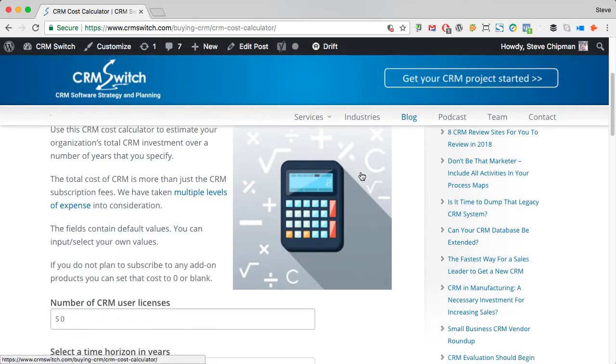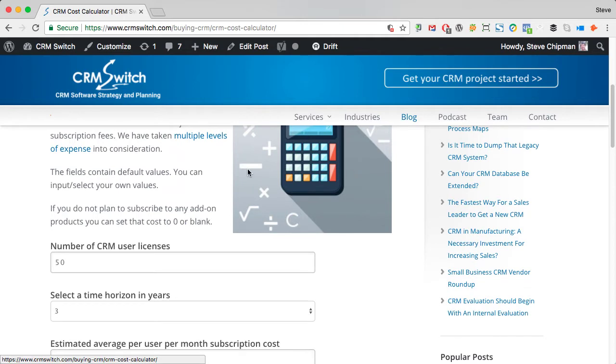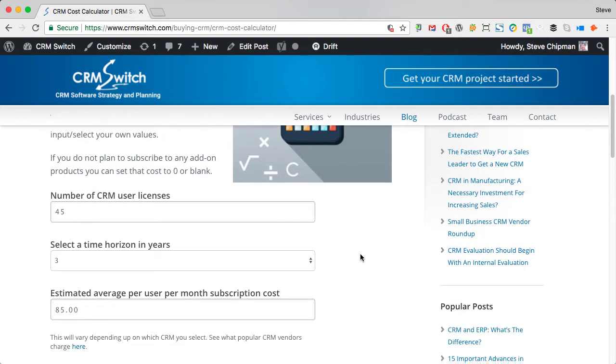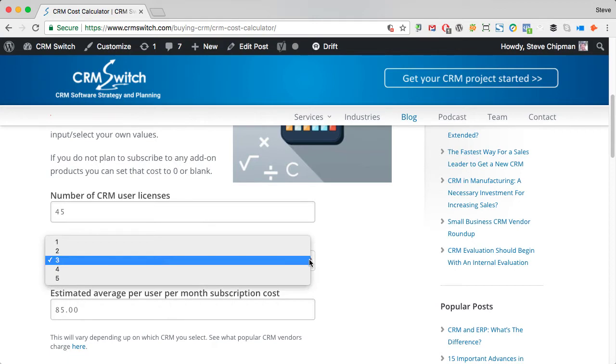The first thing you want to do is to select the number of CRM users you have. We've defaulted all these fields to some value, but in this case, you can just type over the value, or you can use the control here on the right to change the number of users. And the next thing you want to do is select a time horizon in years. So the choices we give you are 1 through 5.